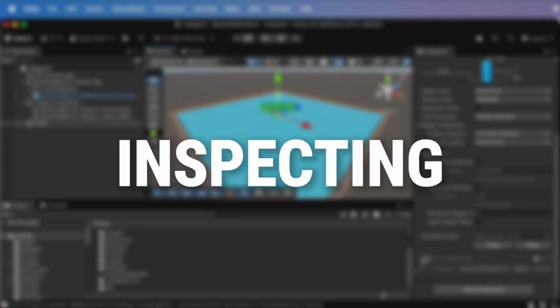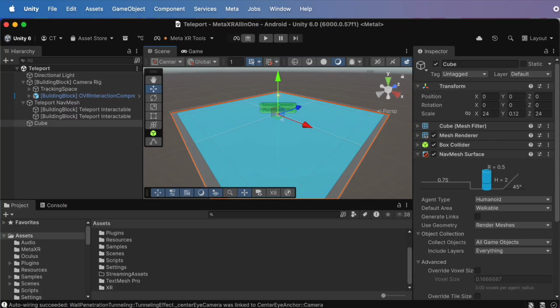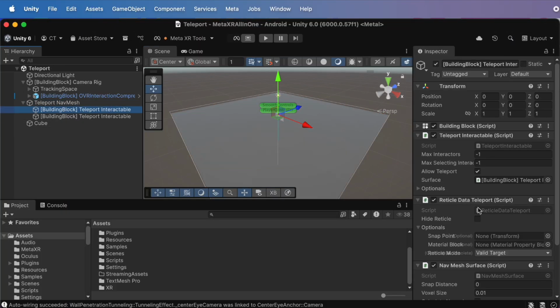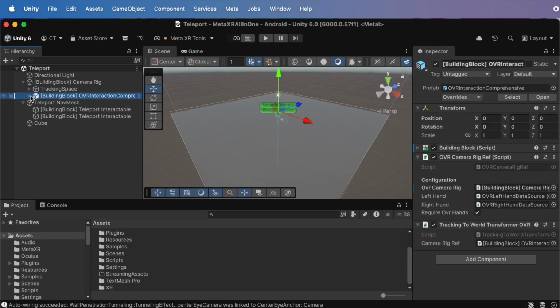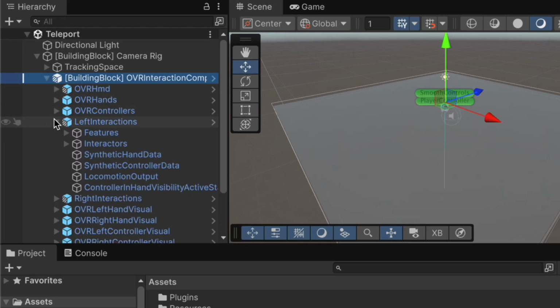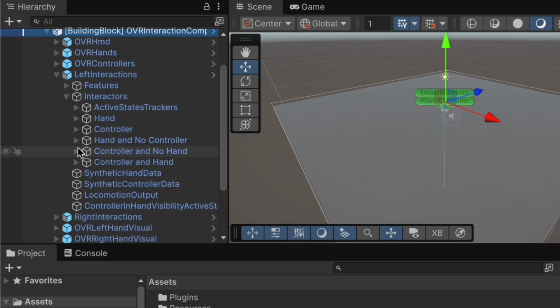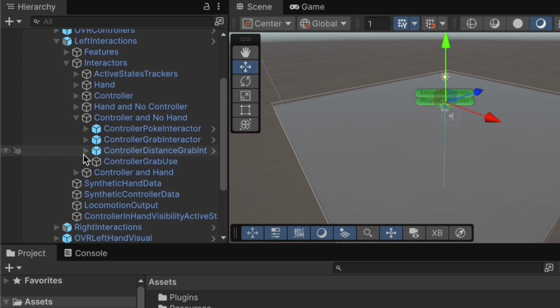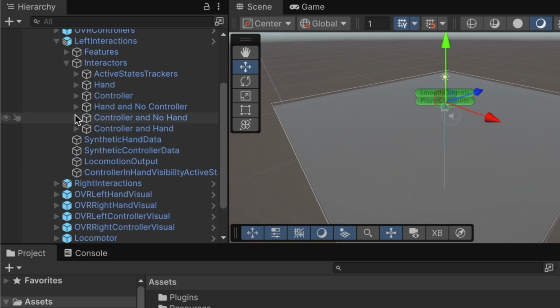Step 3. Inspecting teleport components. After adding the teleport building block and baking the NavMesh, expand your camera rig in the hierarchy. You'll see the teleport-related components added to the left and right controller objects. The teleport interactors aim and trigger teleports. The locomotion system manages movement, and the turn provider handles rotation.